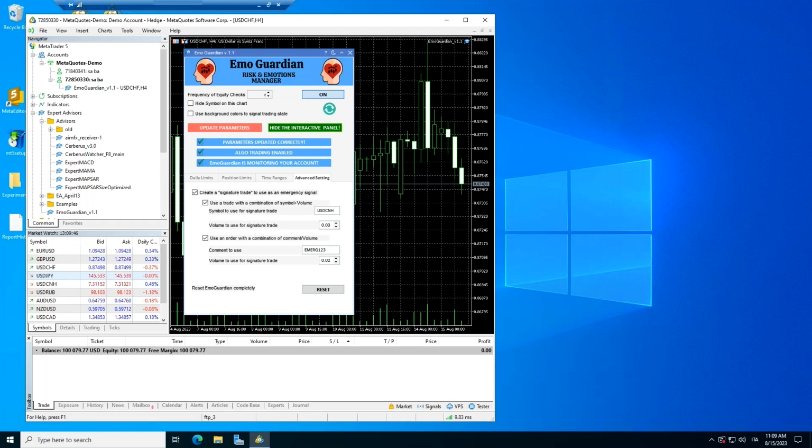And by the way, if you don't know how to block the access to the VPS server, I will leave you a link in the description below, in which I explain how to mechanically enforce a maximum daily loss on any account using another expert advisor. But of course, you can do exactly the same with EmoGuardian, and this is very easy using any productivity software.